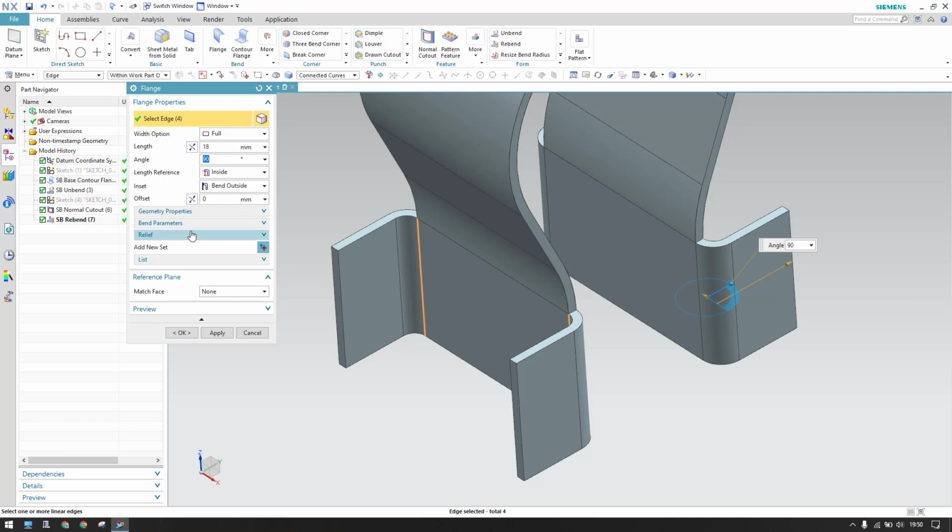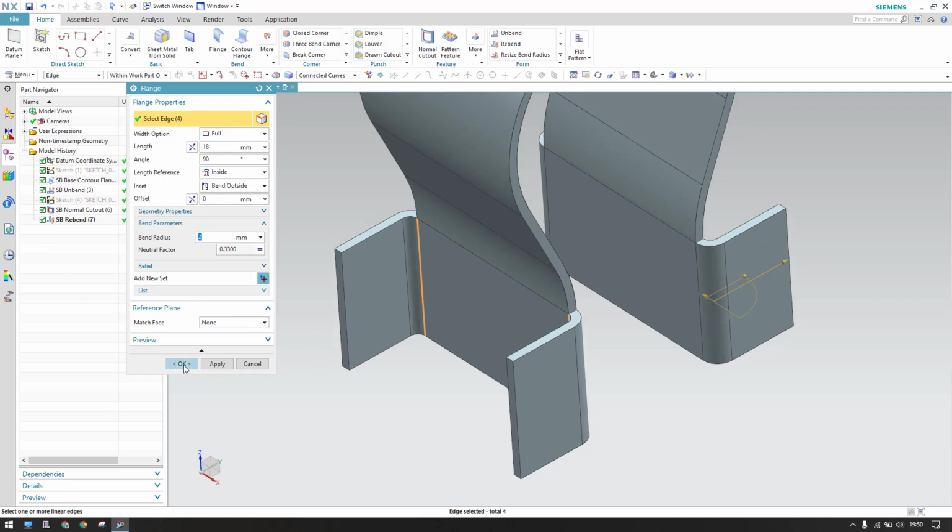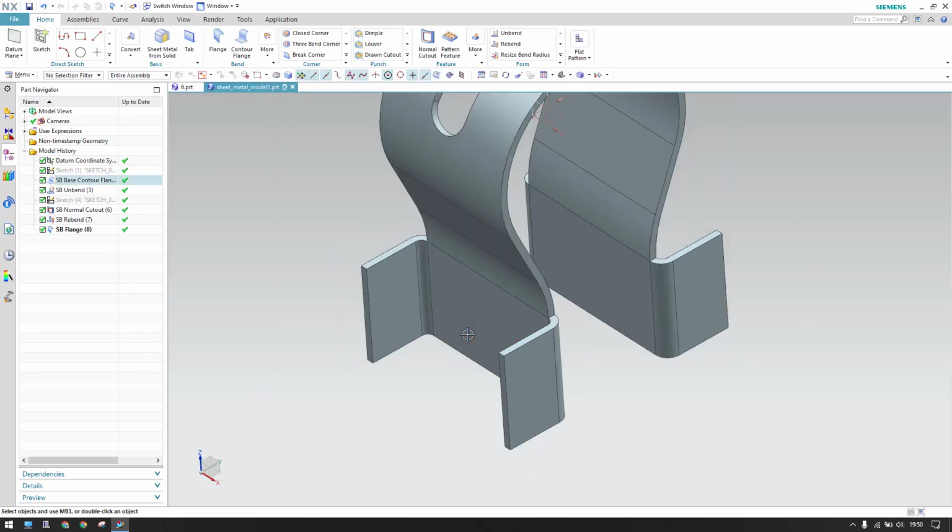So we can keep everything as it is. So bend parameters, let's keep this as 2 mm because we have given a thickness of 2 mm, and we can just click OK. So now as you can see our flange is created.